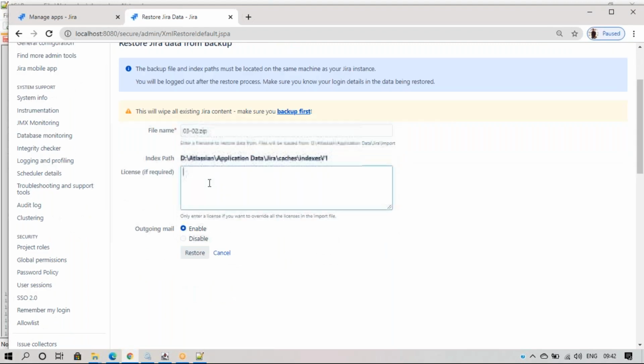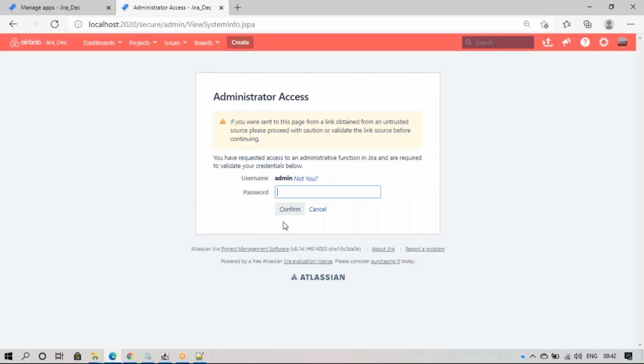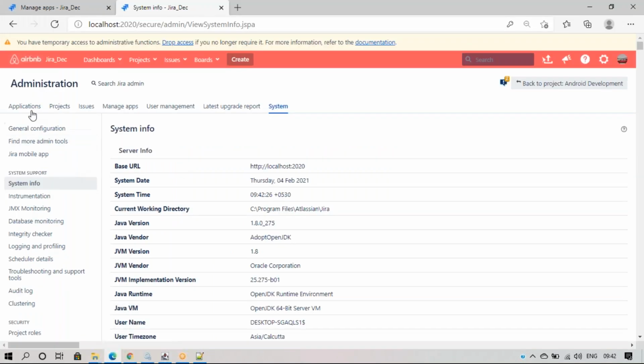And next, if a license is required, we need to enter the same license. License means you can enter your target license or these licenses. Suppose in applications we have these licenses, you can copy that license and paste it here if required. But it is not required. Only enter a license if you want to override all the licenses in the import file. If it is a different license, we can enter the licenses. And if it is the same license, we don't need to enter this.